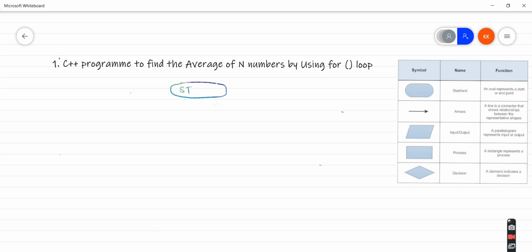There are many more symbols in this flow chart. I have just explained a few of them. There are many more symbols like this one.